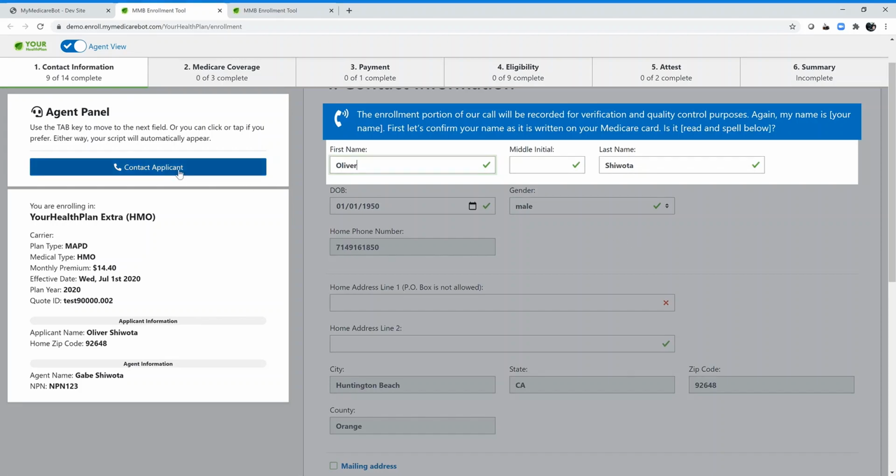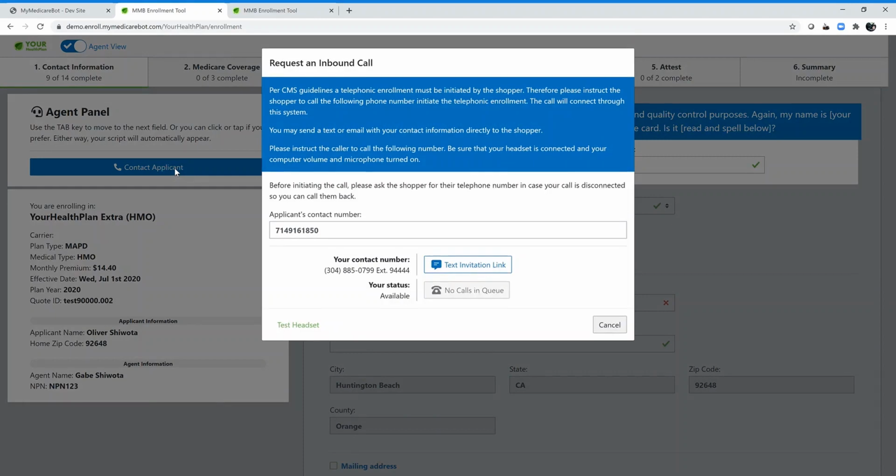When I click on Contact Applicant, the modal is going to change. At this point, because this is not an existing member, we're going to request an inbound call. In the blue section here, we provide a little bit of guidance to the agent of why. This could also be scripted with your custom language that's appropriate for the agent to notify the shopper that this is going to be an inbound call.